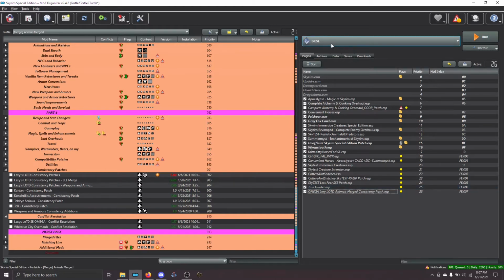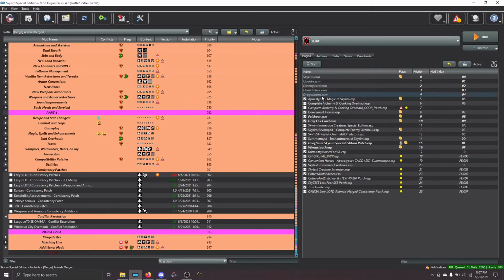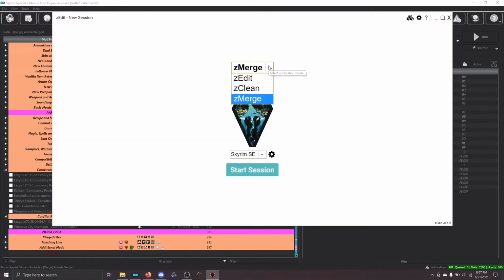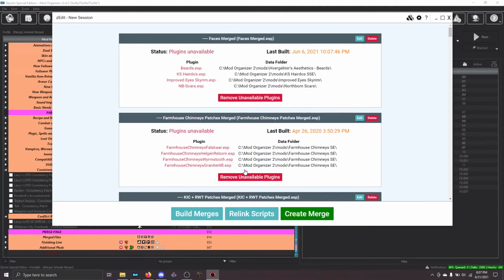So we're now going to go into zEdit in order to build the merge itself. On the executable bar, left click and scroll down until you see zEdit. Click Run and let Mod Organizer 2 load the program. Here, you can choose between the different functions of the program. For this, we want zMerge. Make sure it says SkyrimSE and choose Start Session. As zMerge loads, you'll eventually see all of the merges that you have created. Right now, you're not going to see any, but you'll see these start to appear as you build them. You can see that I have a whole bunch listed.